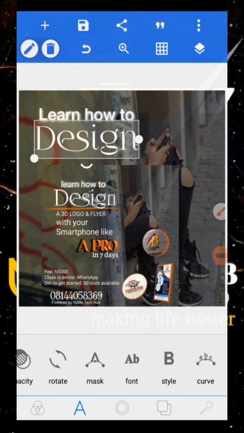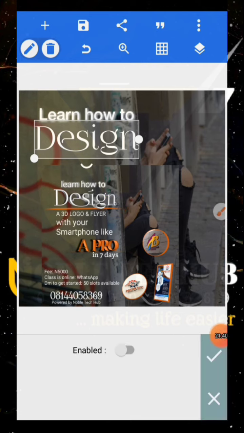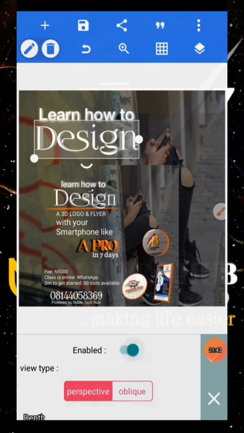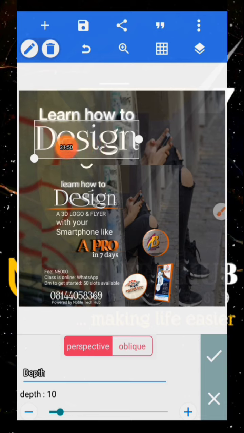If you look at that design, you see that it has some kind of design in it, because I added a design to it. Let me show you. Let's go to this 3D. This design now has a 3D effect. I added a 3D effect to it. Look at the 3D here. Let's click on it and enable it. You see I have enabled that.